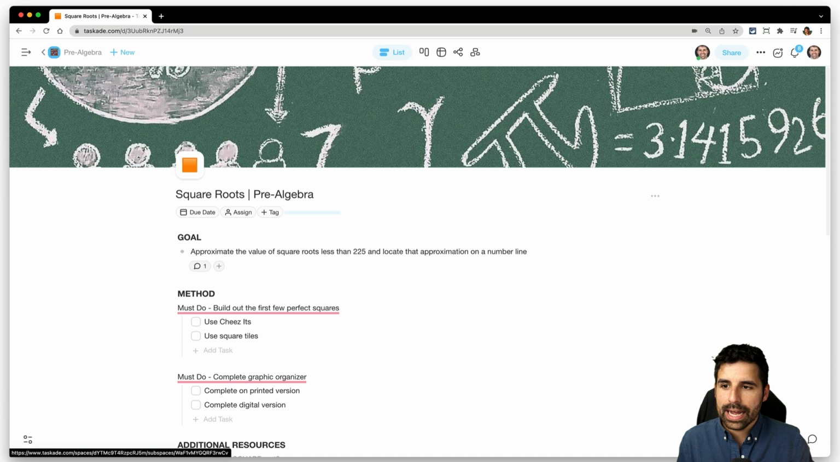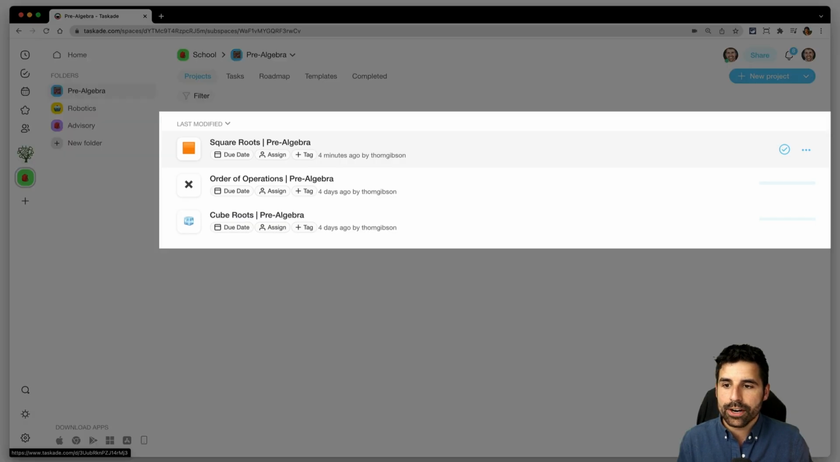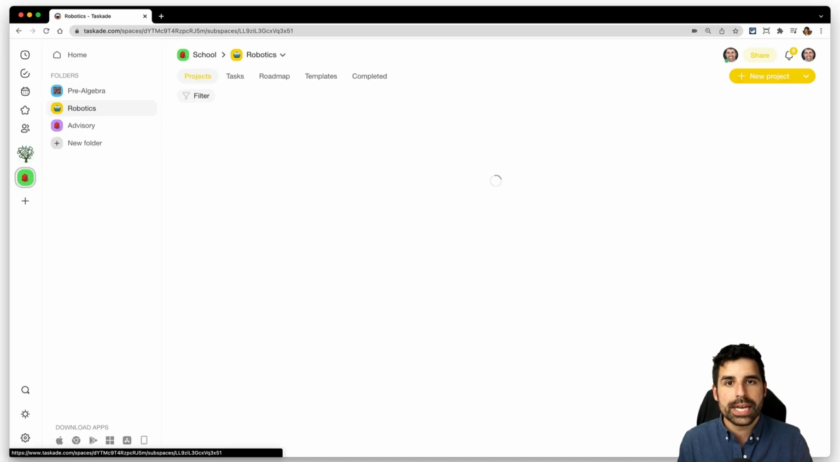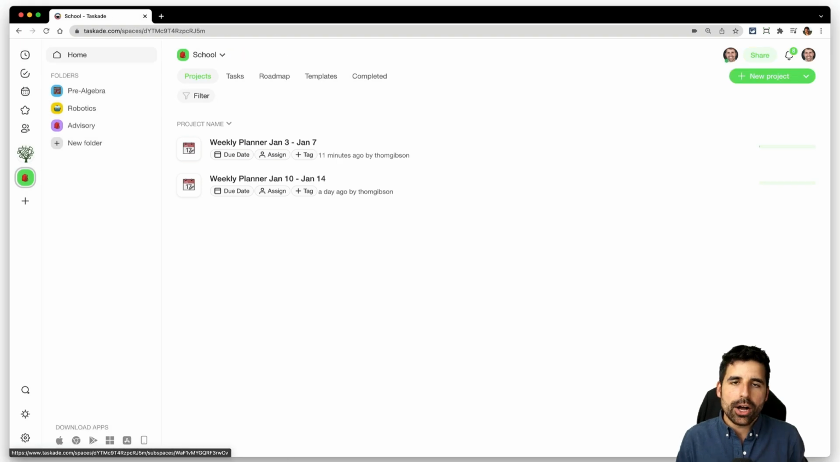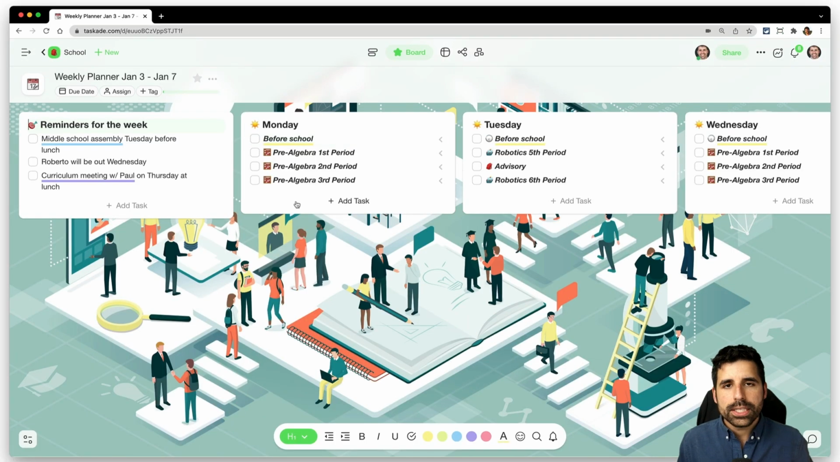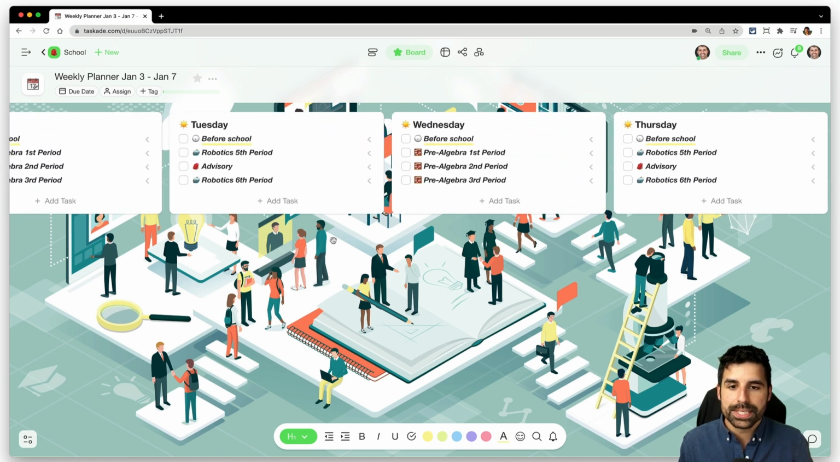You can see that I actually have a folder for each of my classes and the various lessons that I have here in my pre-algebra class or the projects in my robotics class. But I also need a way of knowing, okay, what exactly am I doing on Monday, January 4th? And so I can create a weekly planner. And this weekly planner is gonna pull everything together that I need for that specific week.